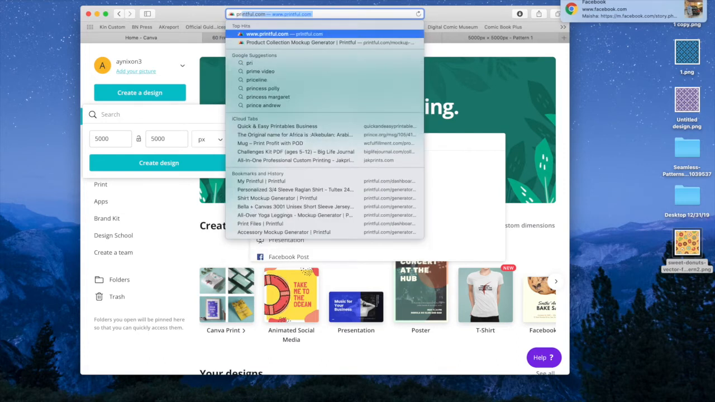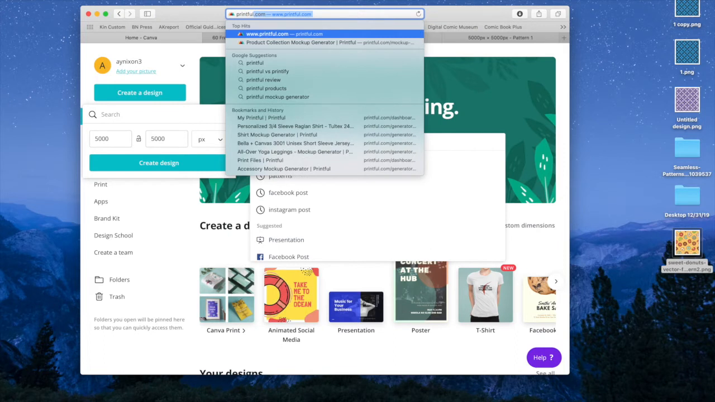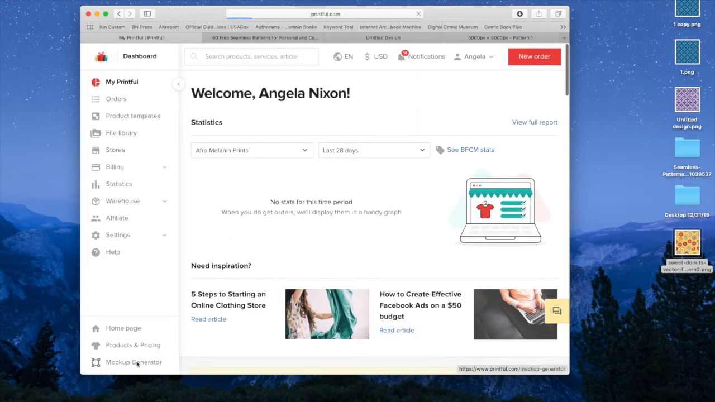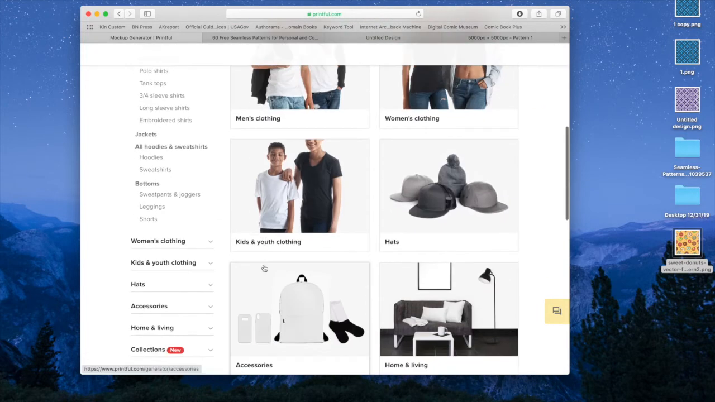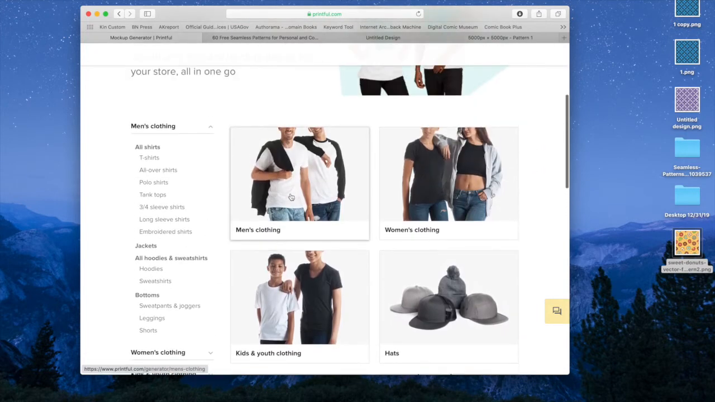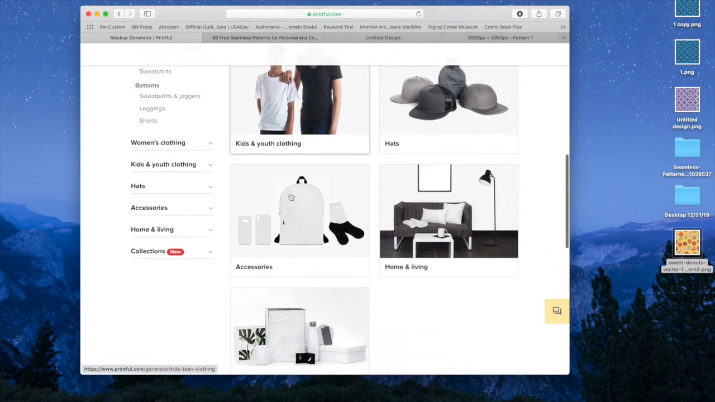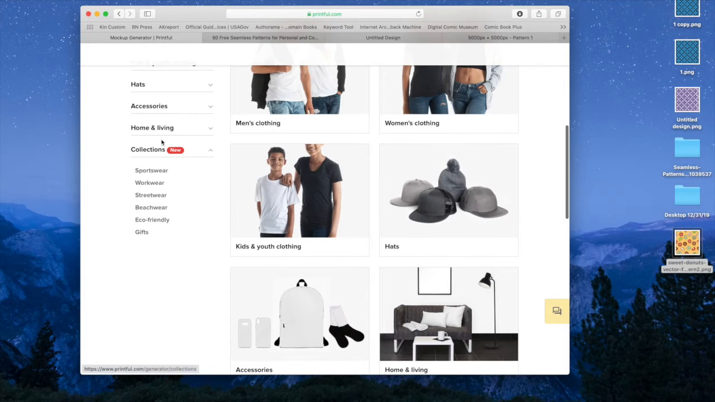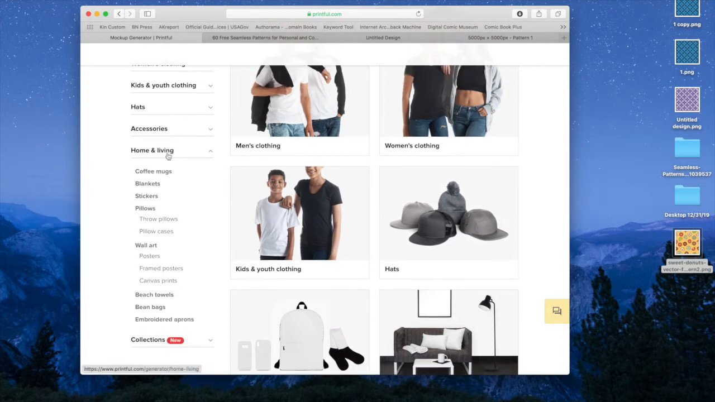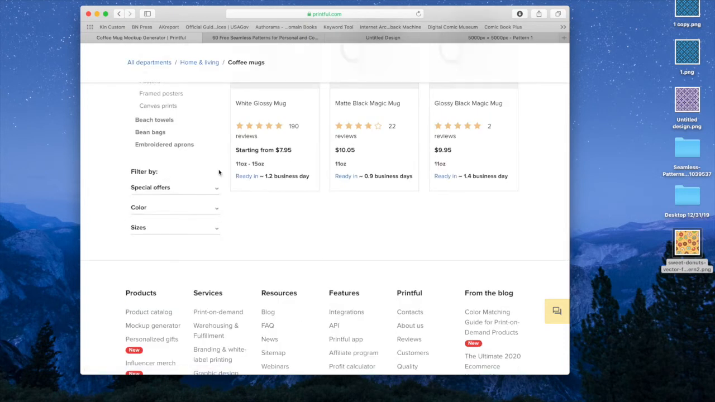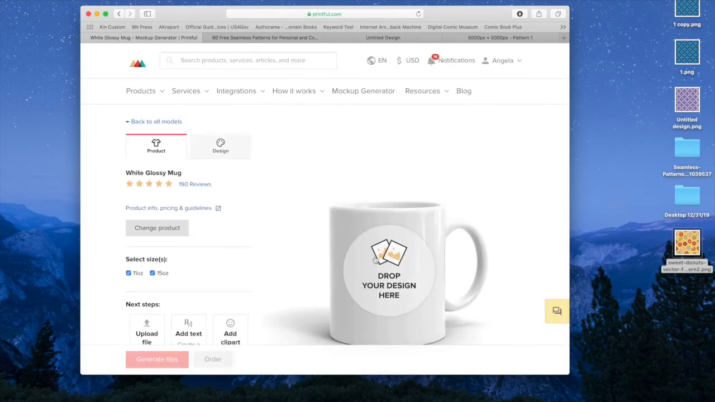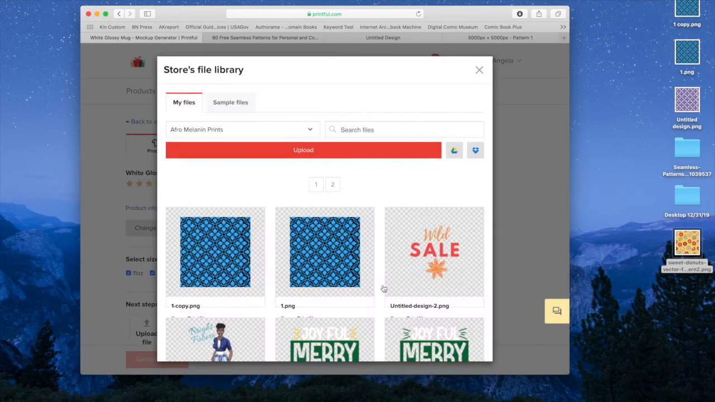All right. In Printful, we're going to go to mockup generator. Mockup generator is free, and we're going to choose an accessory. I like that they have this new thing called collections. Let's see, home living. Let's go with a coffee mug. Okay, we take a coffee mug. Takes 1.2 days to get here. We're going to select a design.